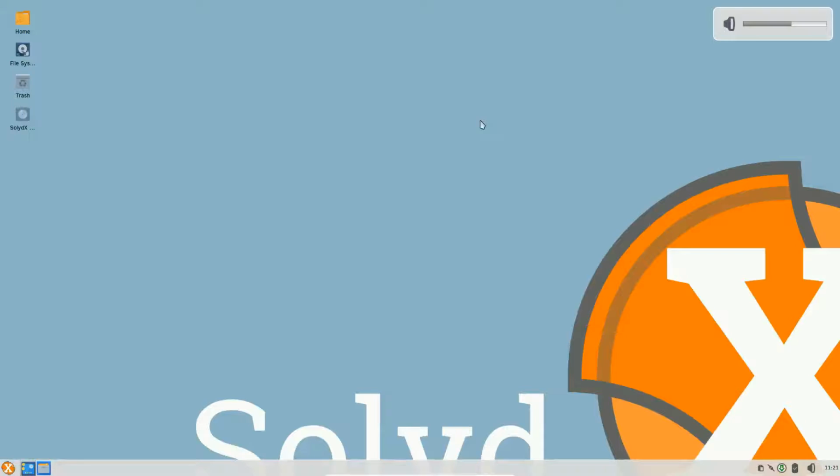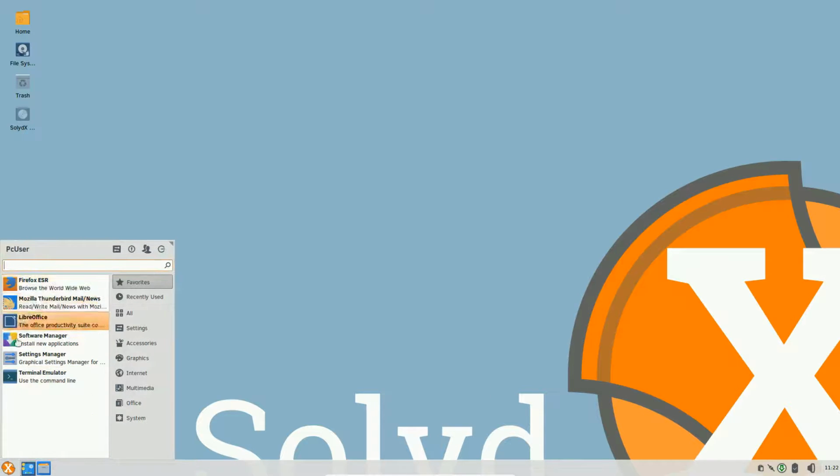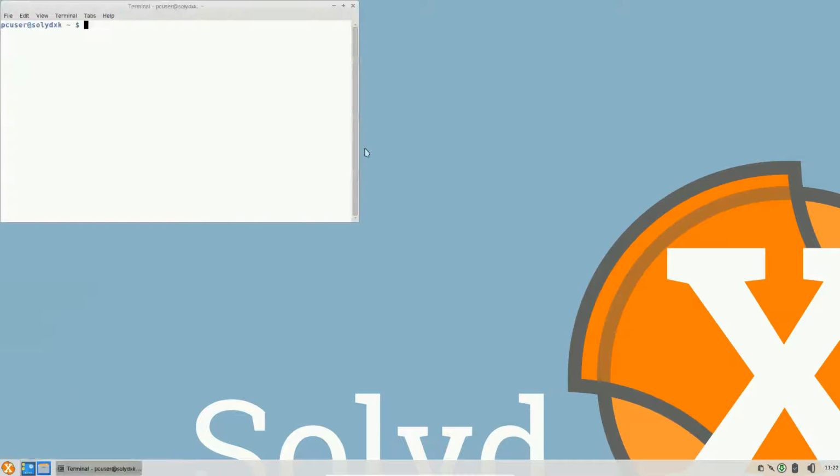A little volume control just came up there. Okay. So these are the favorites. We have Mozilla Thunderbird, which is a fantastic mail program or a newsreader, depending on what you want to use it for. LibreOffice, Software Manager, we'll get into that. Settings Manager, we'll also get into that. Terminal Emulator, of course.